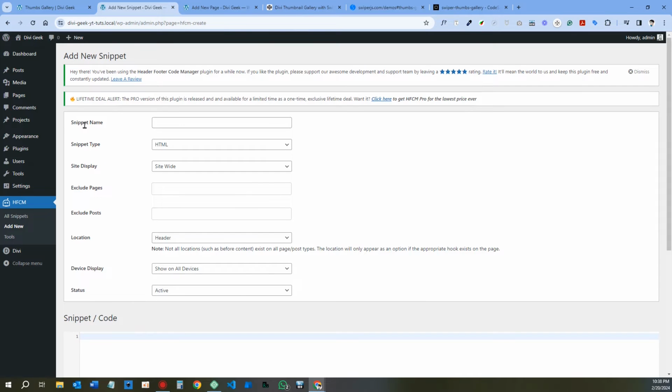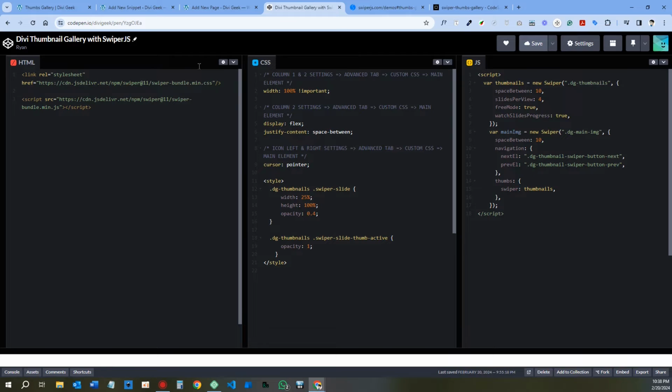So the first thing we need to do is give the snippet a name. Now, I'm just going to show you what we're going to do in this snippet. We are going to paste our CSS as well as our JavaScript in here, and I'll explain why we're going to use this plugin to do it in a bit. So what I've done is, in the description, you'll find a link to a Codepen, and that link will bring you to this Codepen. And we're first going to deal with this HTML block here.